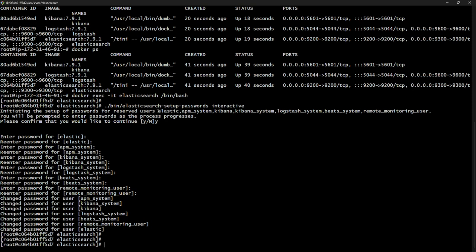Let's say now Kibana is trying to talk to Elasticsearch. What do you do? You'll be using the kibana user. If Logstash is trying to connect to do something, the logstash user. If Beats is trying to access something, the beats user. Like these, you can use your own things. Because these are just default users, you can have your own.